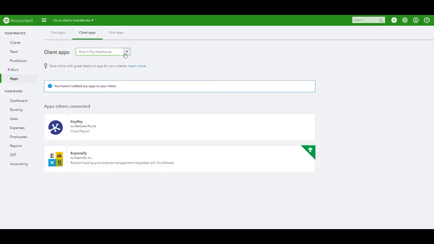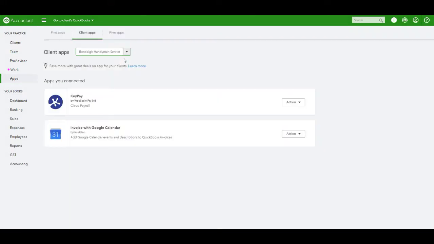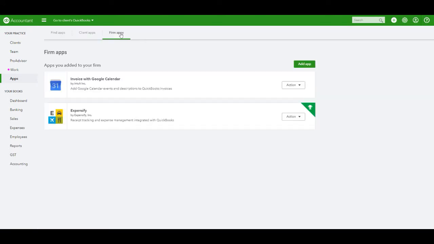To view the apps currently subscribed to your client's companies, select the client from the Select Client to View Apps drop-down. The Action drop-down allows you to launch the app, access support for the app, disconnect the app from the company, and leave a review for the app. The Firm Apps tab allows you to view and interact with the app subscribed to by your firm. Select the Action drop-down to launch the app, access support for the app, disconnect the app from the company, and leave a review for the app.